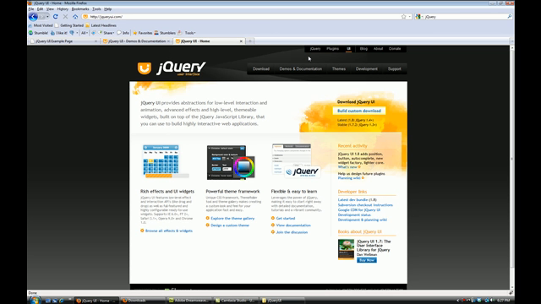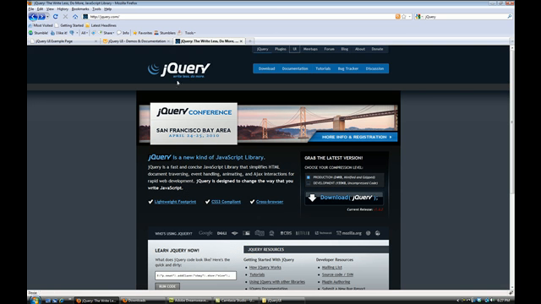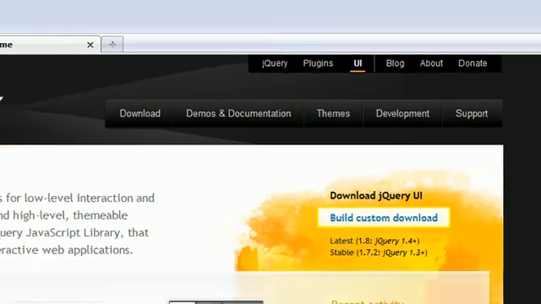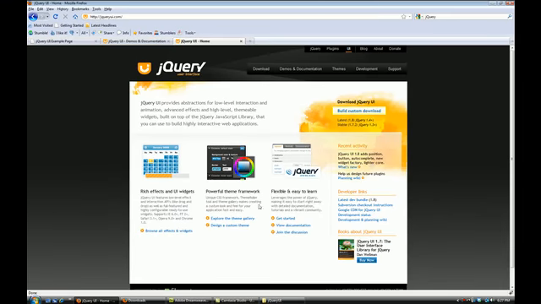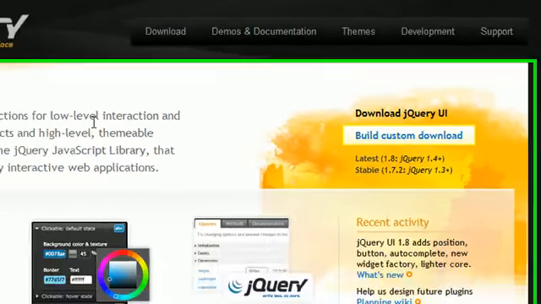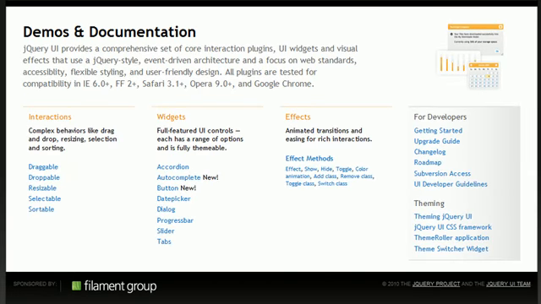So to get started, I went to jQuery.com, and up here at the top you see a link to jQuery UI. So go ahead and click on that. And there's some stuff you can read here about jQuery UI. There's a lot of stuff you can read here, actually. But right now, I'm going to show you what jQuery UI has to offer. I'm going to show you the demos and documentation link right here.